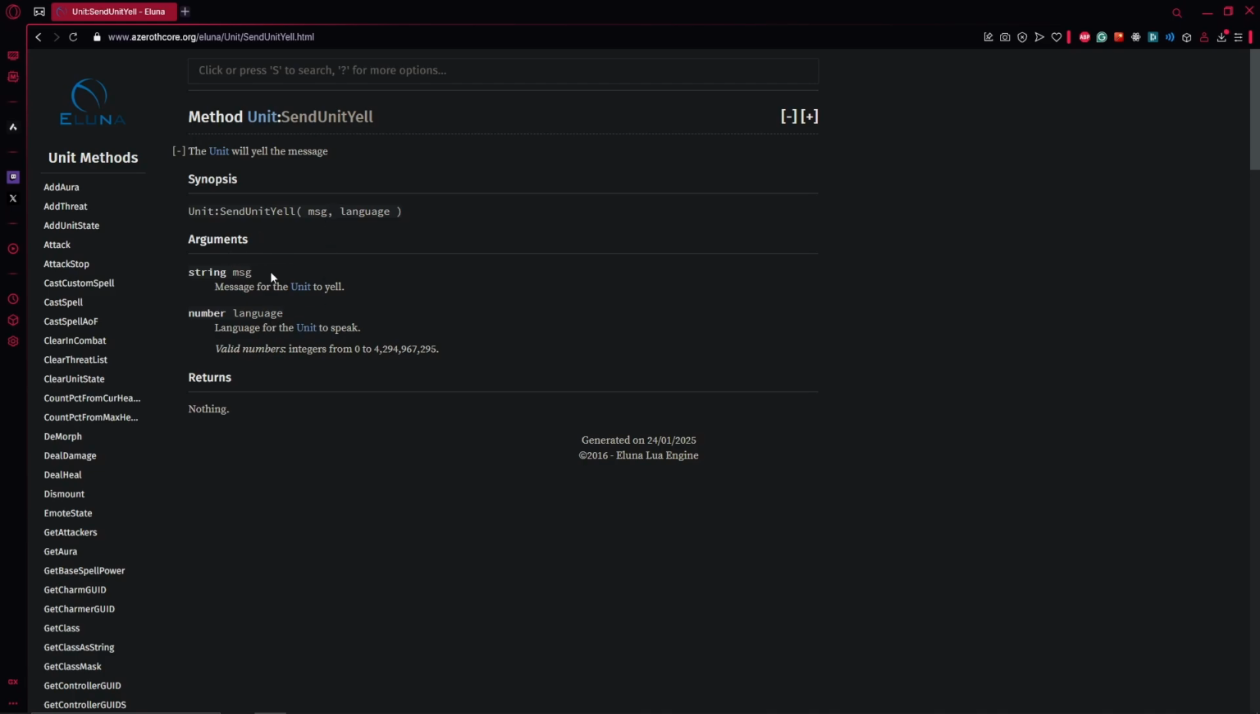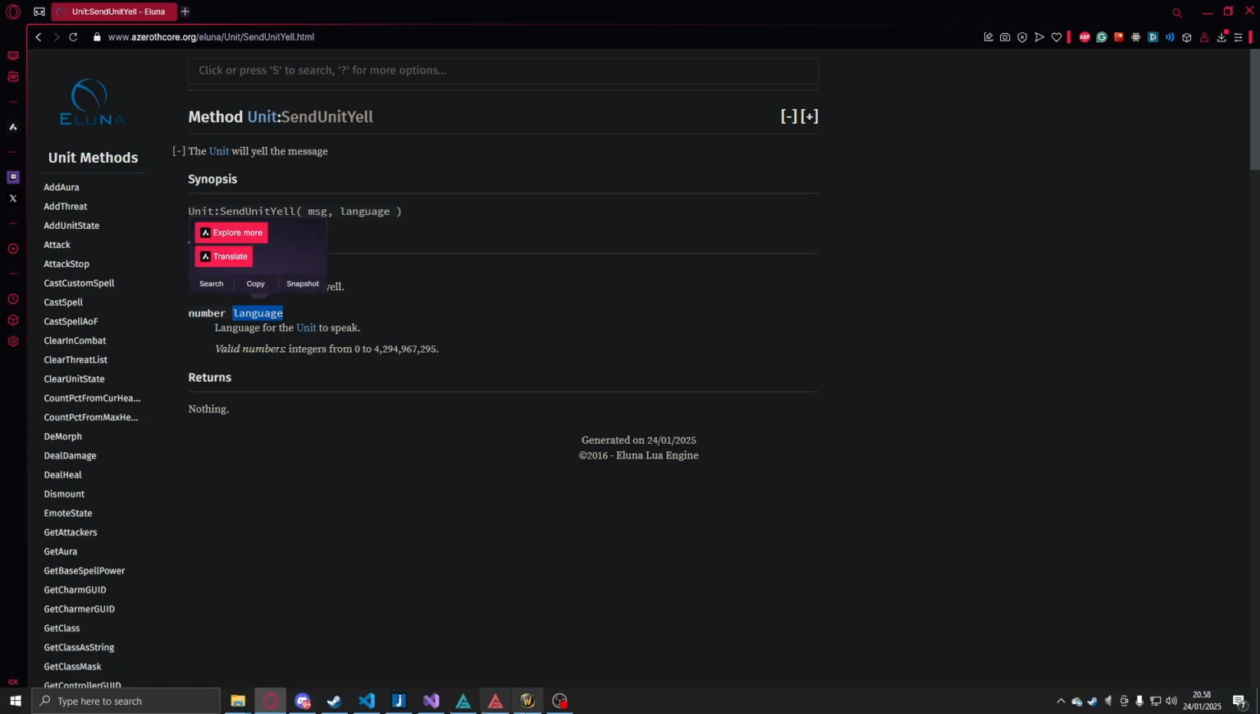And you see the arguments: string message, so the message the unit should yell. We have that inside our config. And then we need the language for the unit to speak. If I remember correctly, the normal general language for all users or players to understand is 7.